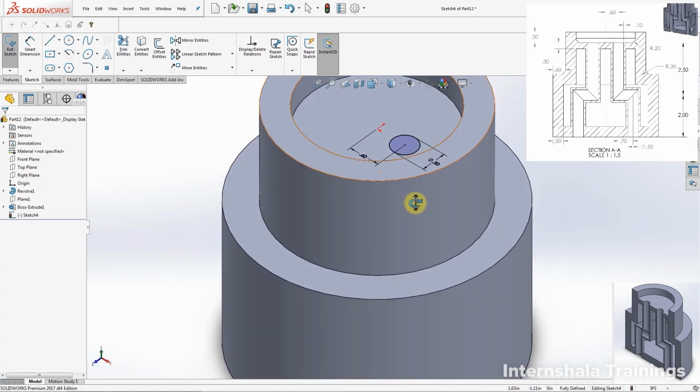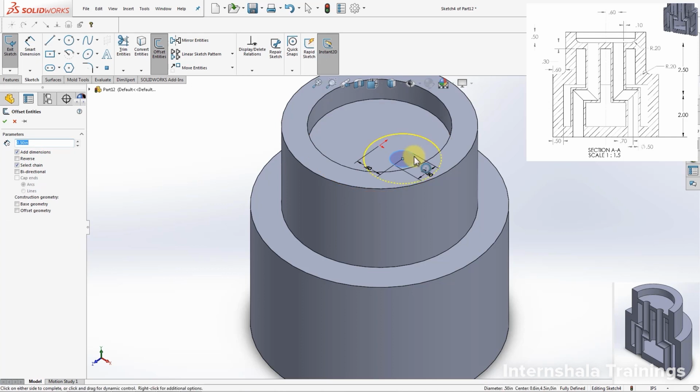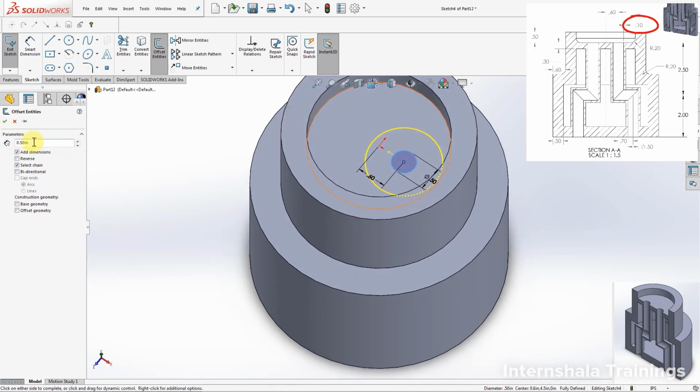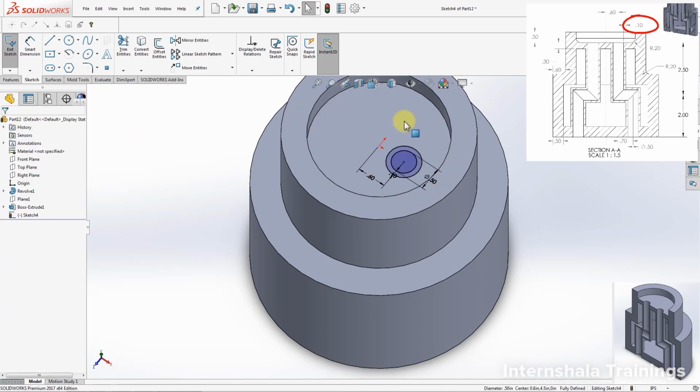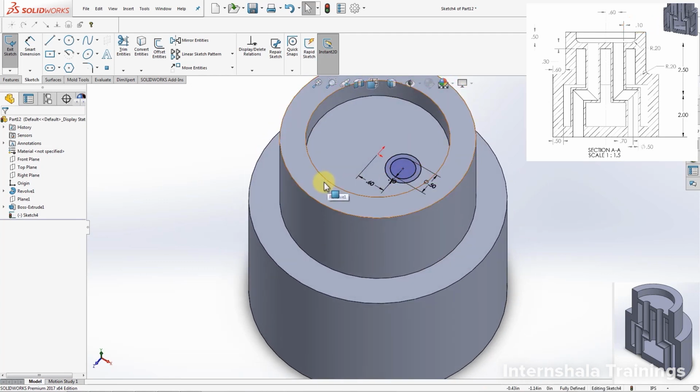Now we need to create the outer surface. So I'm going to use offset entities. And from the drawing, we can see that it's an offset of 0.1 inches. That fully defines our sketch, so we're going to exit.